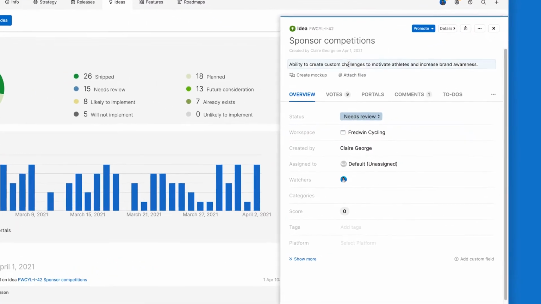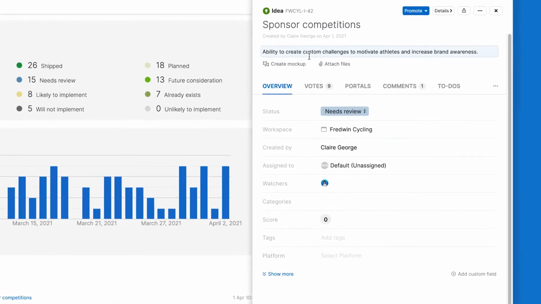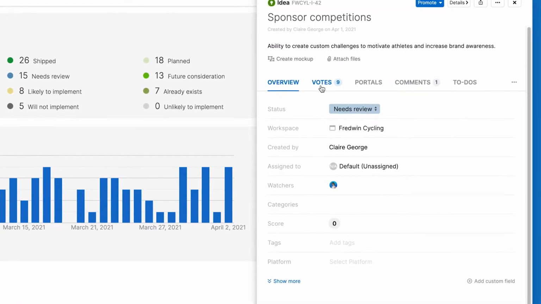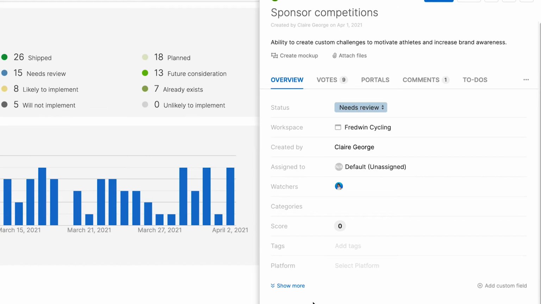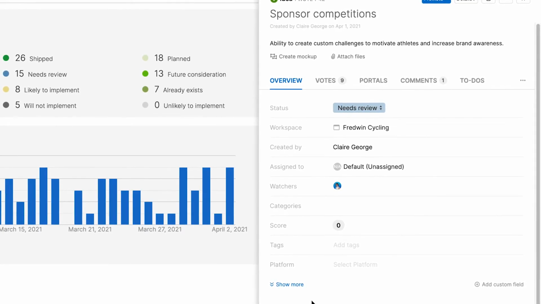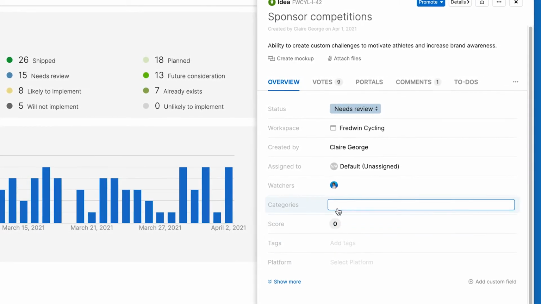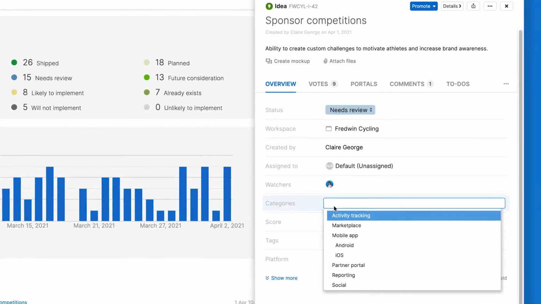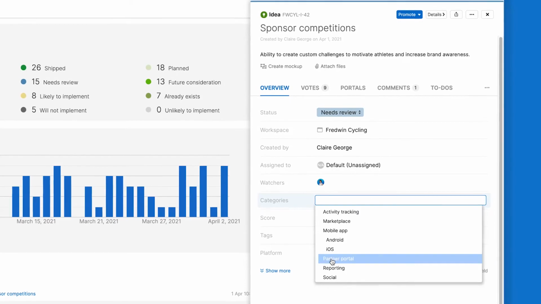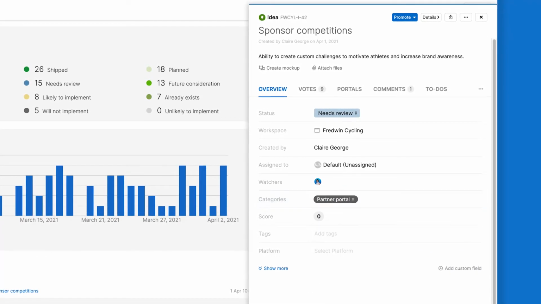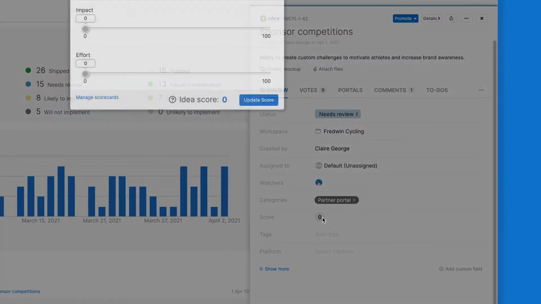Very simple idea. It's got a title and a description, but not much of one. It's got one comment, it looks like, 9 votes, and everything else is blank. So if I was a product manager and I was reviewing a bunch of these as part of my Monday morning, this is how I would do it. First, those categories. If the person submitting the idea didn't add them to a category, or I think they're in the wrong category, I can adjust things here. I'll add it to Partner Portal. That sounds about right. Second is a scorecard.